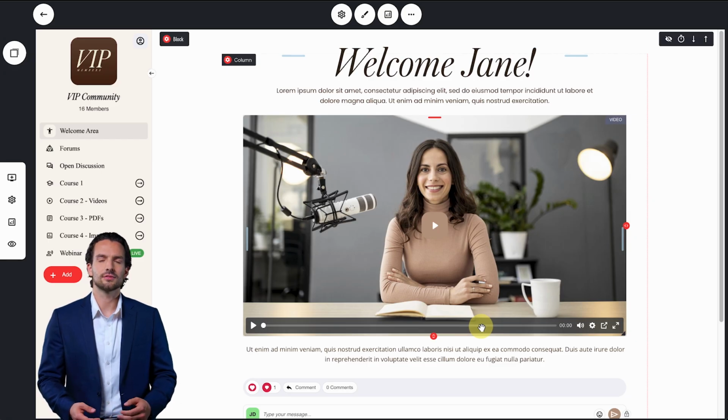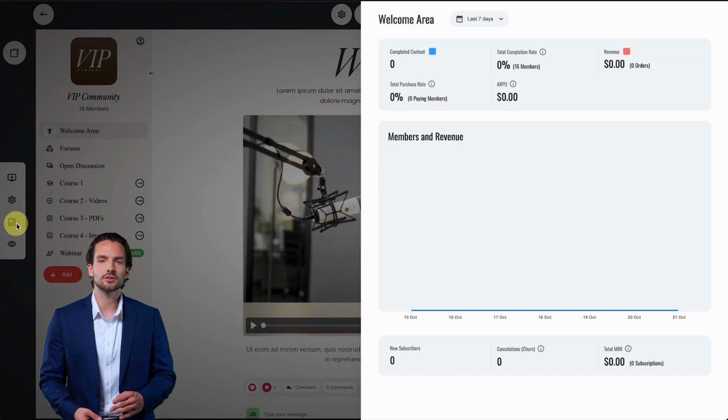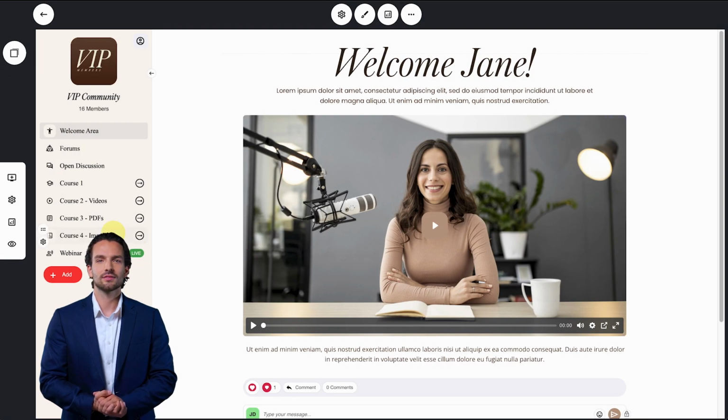Next is the analytics of the page itself and its performance. Click on the graph icon. In here, you'll see the individual performance of each page you have. Right now, the analytics is empty, but this will populate once you have active members in the community. Click outside to exit.